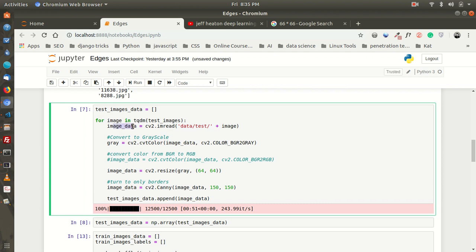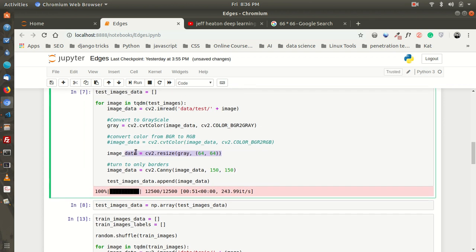So here I've just taken the name of the file, and then I've appended data/tests so that inside this test image I can load it using CV2. Then I convert it into grayscale using this line, and now that the image is in grayscale, I resize it into 64 by 64 pixels. And finally, I use CV2 Canny to get the borders, as I showed you previously with the cat image.